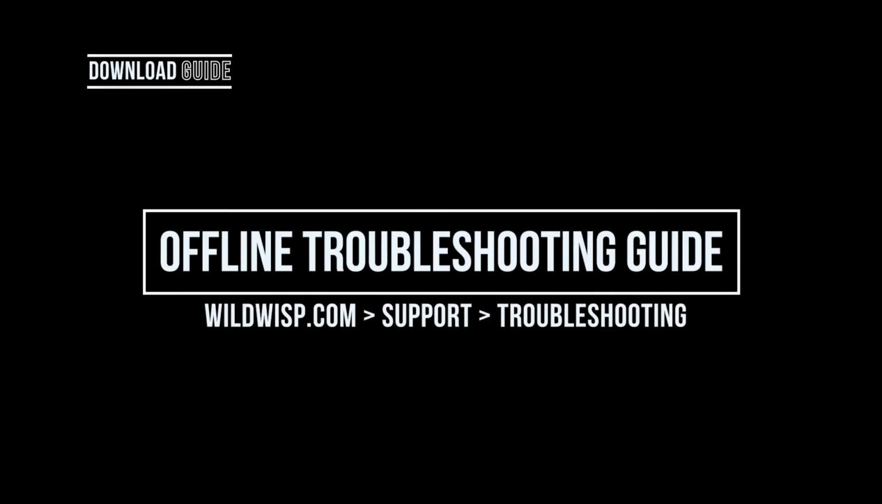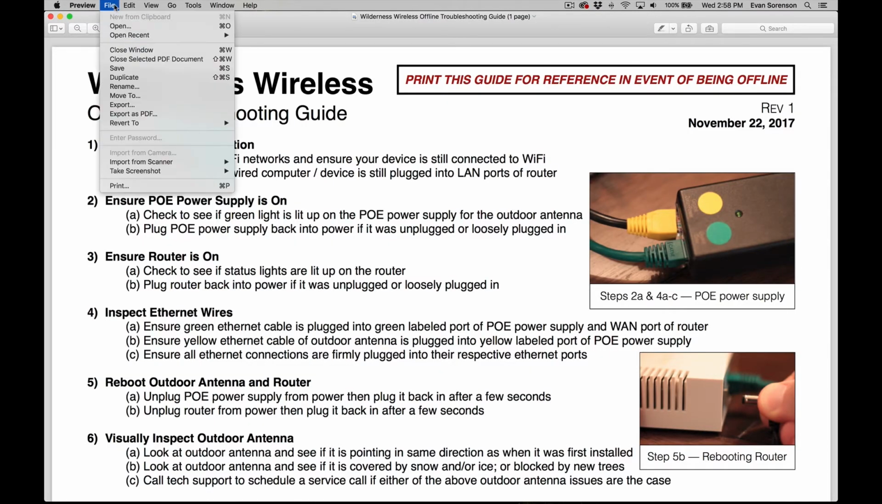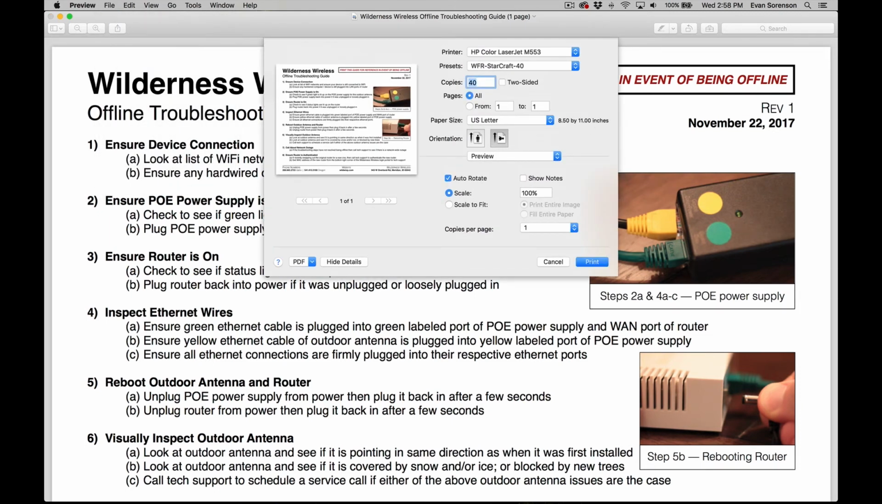The vast majority of these issues will be corrected quickly by following these steps. So please download and print a copy of the instructions to have them handy in the event of an internet failure.